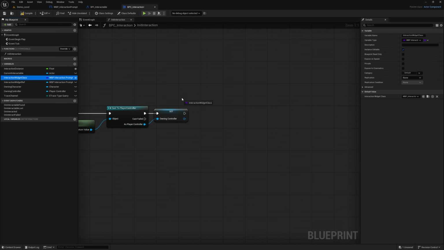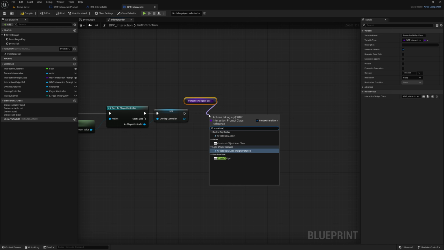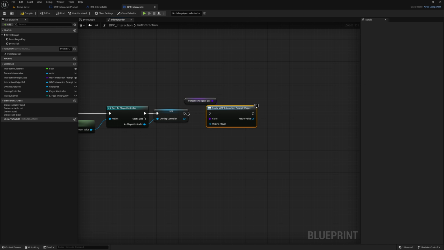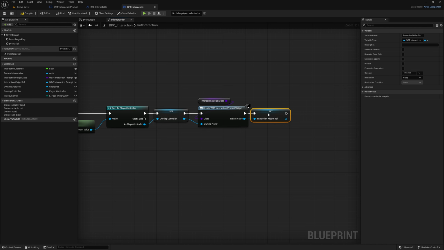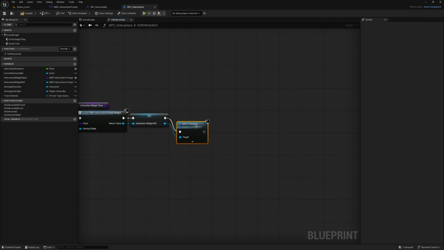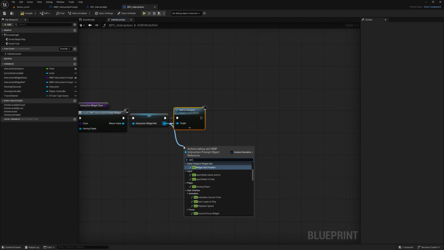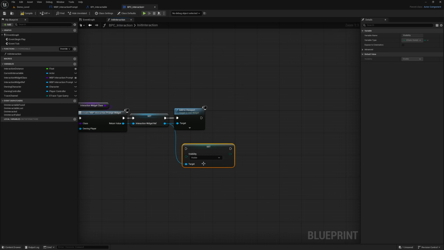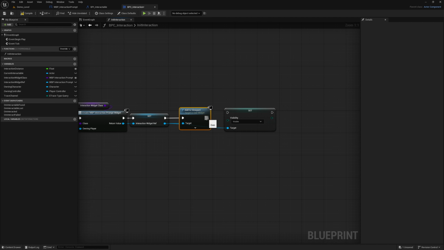Drag in the Interaction Widget class variable and create a Create Widget node. Connect Owning Controller to the Owning Player pin. From the return value, set Interaction Widget Ref. Then call Add to Viewport. Finally, get Interaction Widget Ref, call Set Visibility, and set it to Hidden. This creates the interaction widget and hides it until an interactable object is detected.